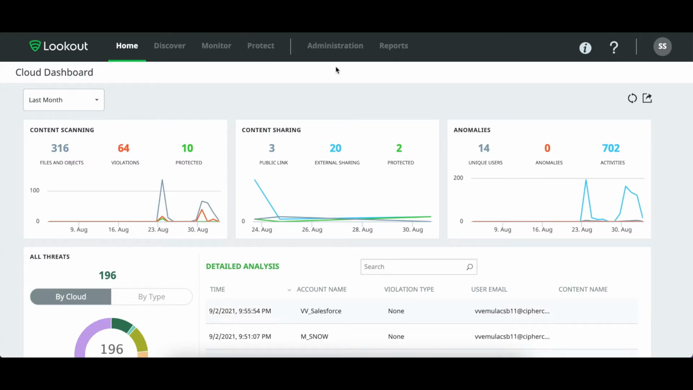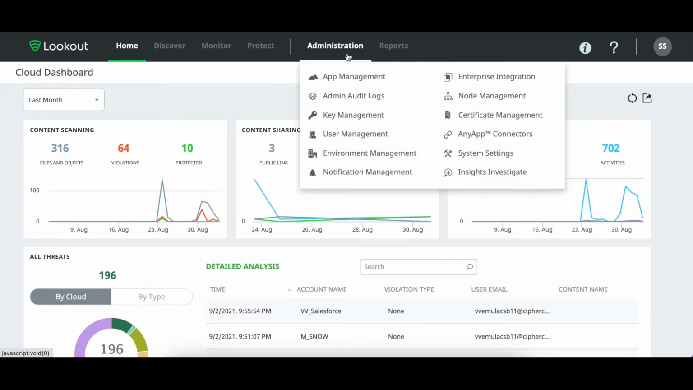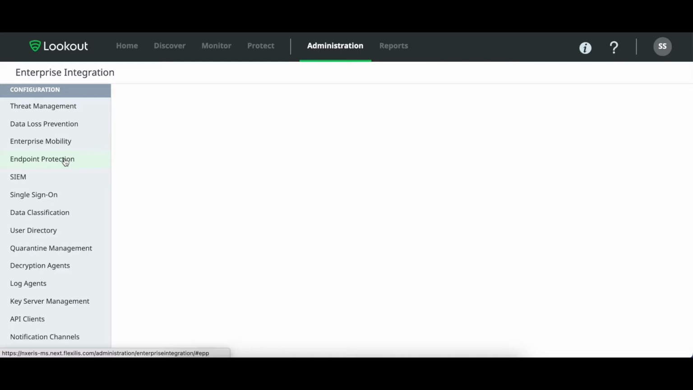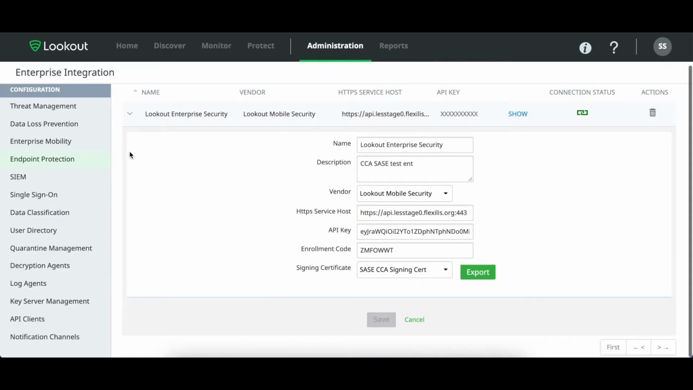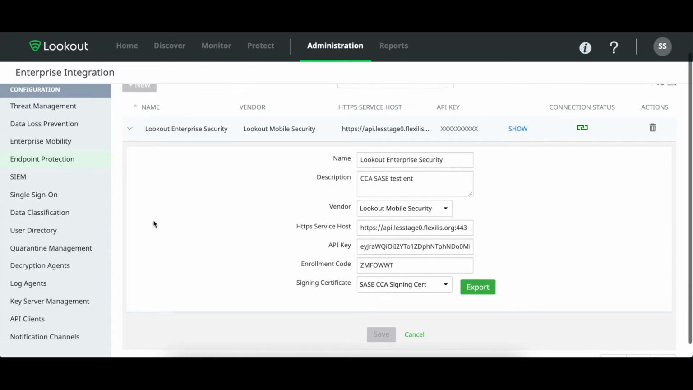First, navigate to Administration, Enterprise Integration. Click on Endpoint Protection. Here we have configured the Lookout Enterprise Security Integration by adding things like name, API key, tenant ID to set up the connection.